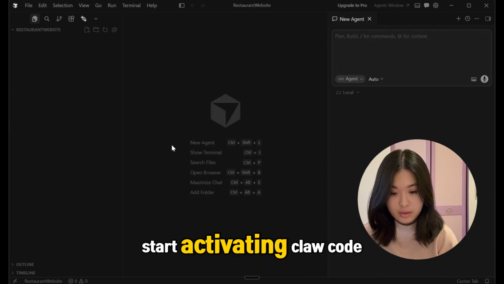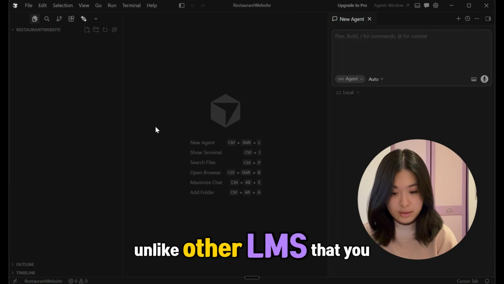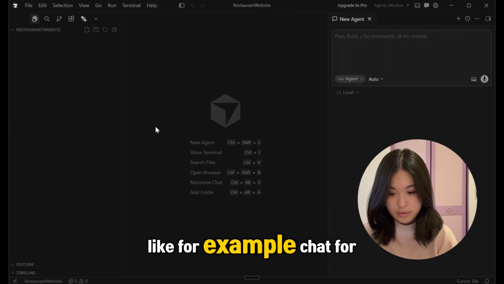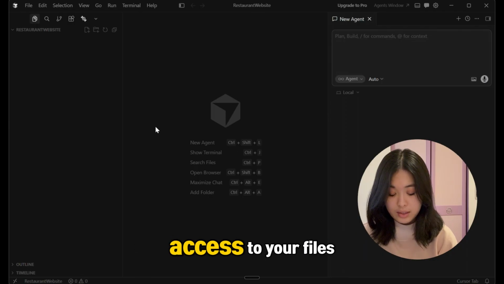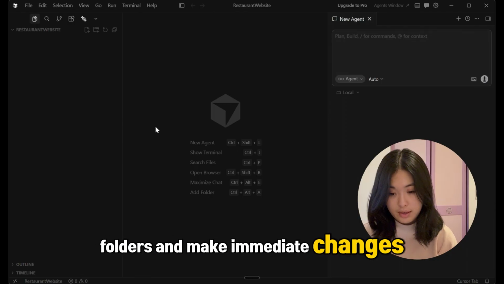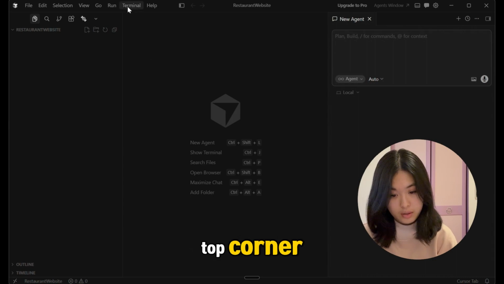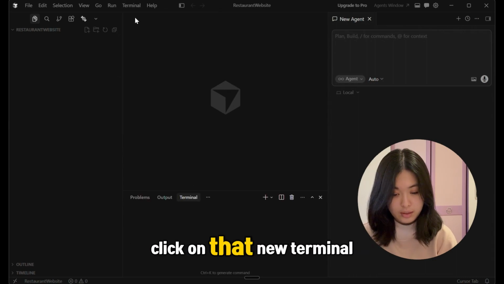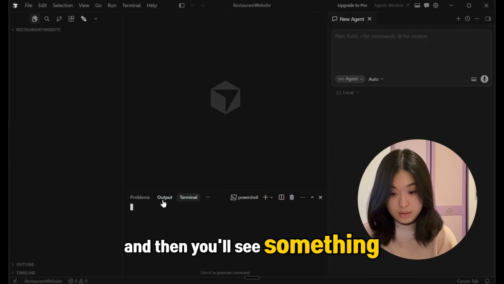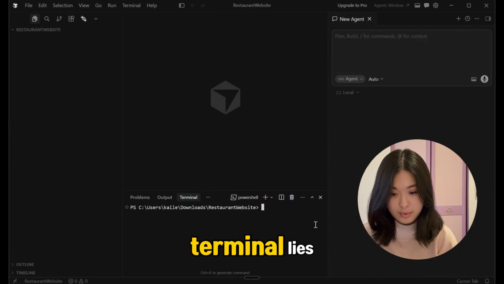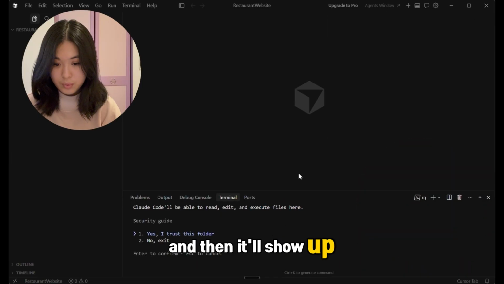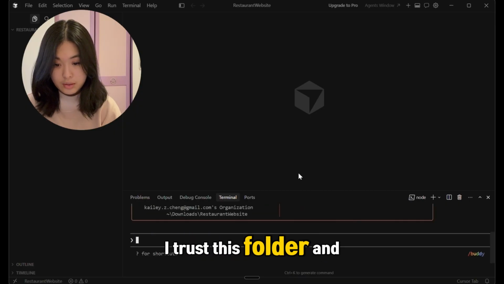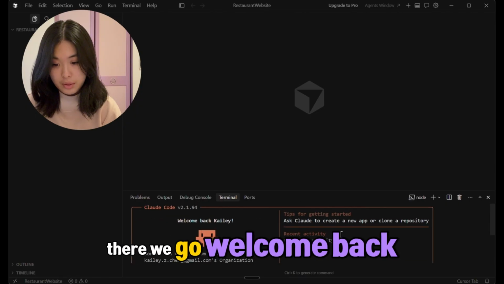So now we can actually start activating Claude Code. Unlike other LLMs that you used before, like ChatGPT or Gemini, which have a chat box, Claude Code is used within the terminal, and that's how it actually accesses your files and folders and makes immediate changes. So go to the top left corner, you will see Terminal here. Click on that, New Terminal. And then you'll see something pop up at the bottom, and this is where your terminal lies. All you need to do to activate Claude is just type in claude, and then it'll show up. Yes, I trust this folder, and then boom. There we go. Welcome back, Kaylee.